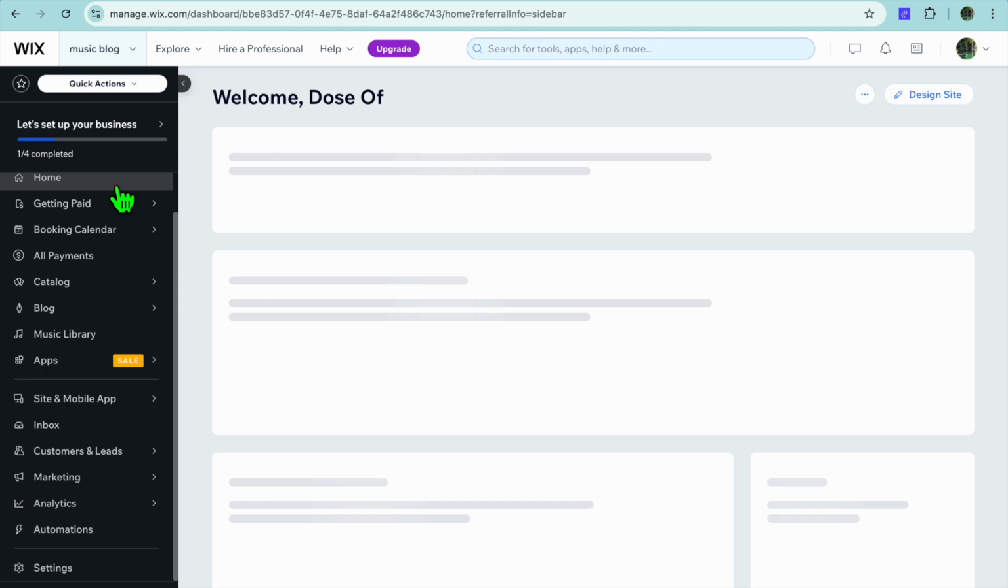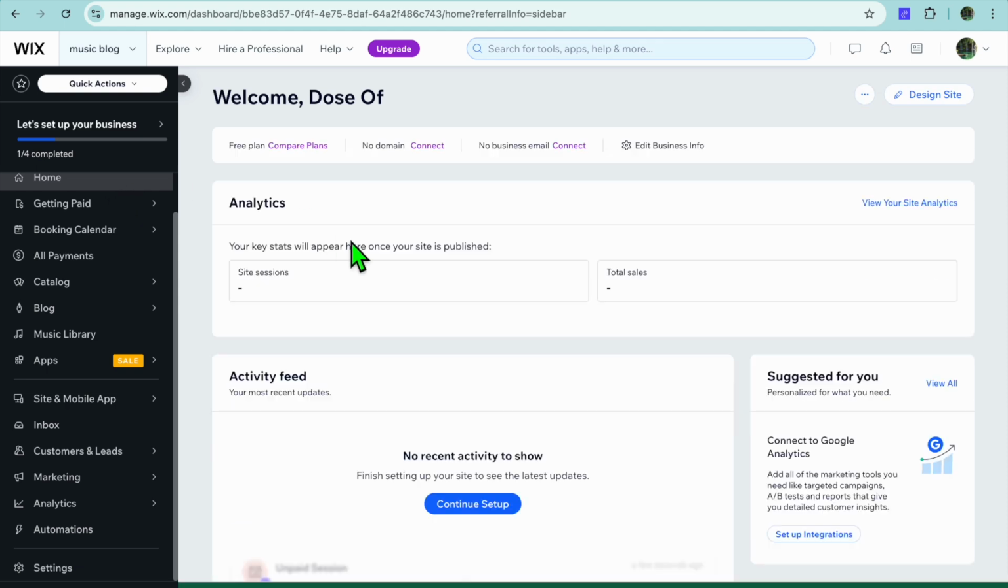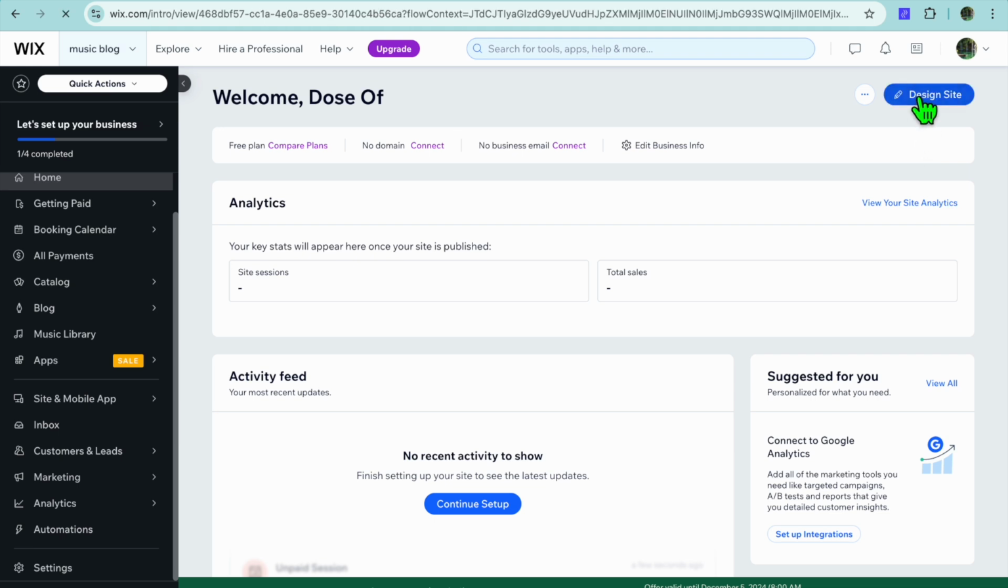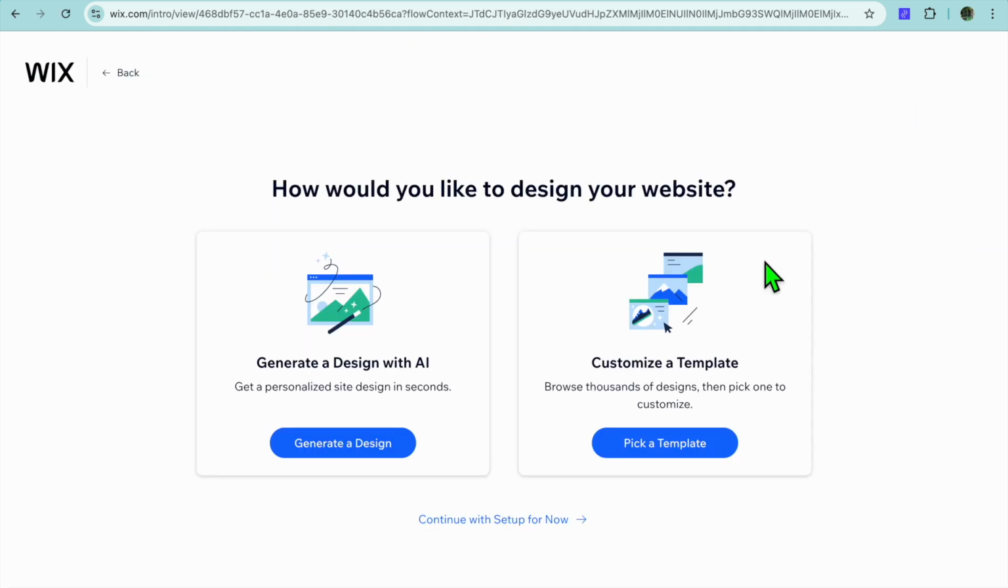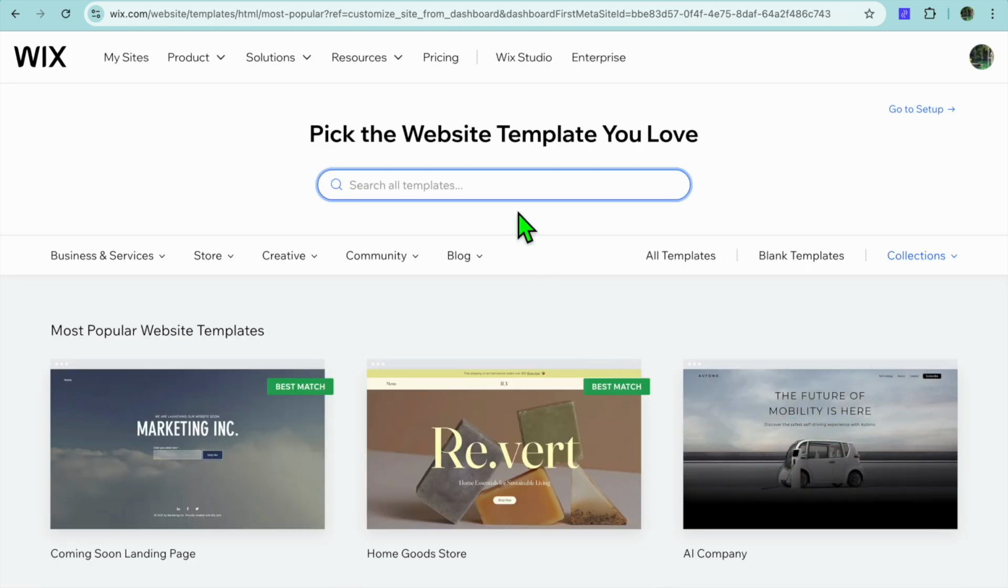After adding that information, you'll tap on home in the top left hand corner. Then once on your home page, you're going to tap on design site in the top right hand corner, and you're going to tap on pick a template.